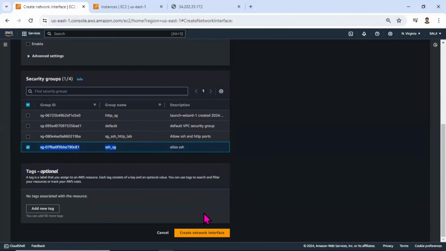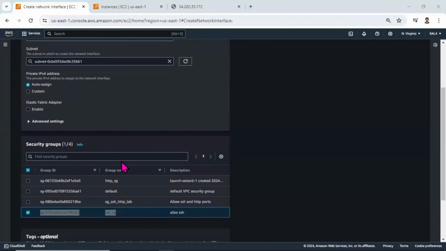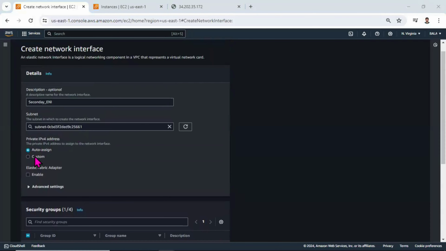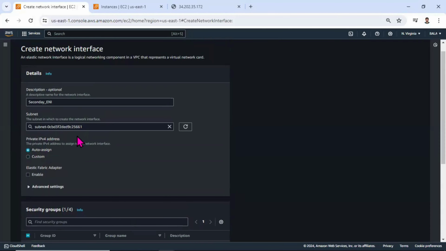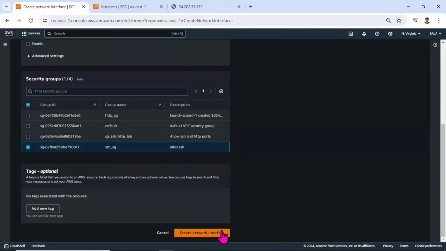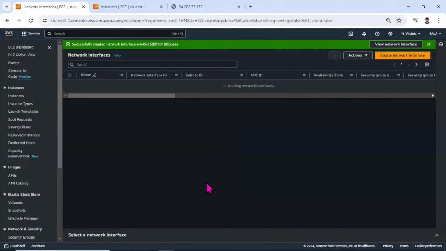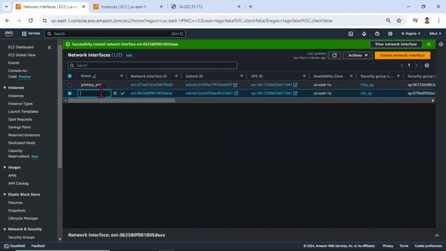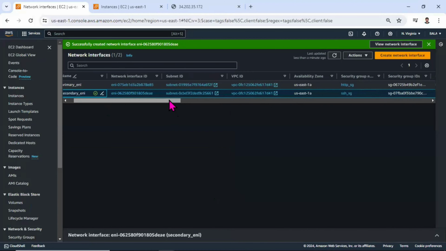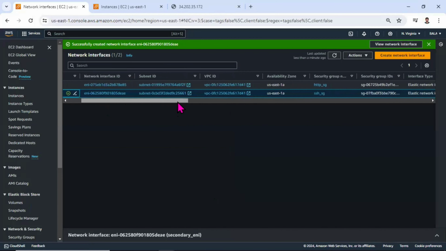So that's all about the procedure to create an ENI. We need to select the security group, whatever we want, and for the IP address either we can go with custom, otherwise we can go with auto assign. Just to create the interface, call it the secondary. Now we can see the secondary ENI has also been created.